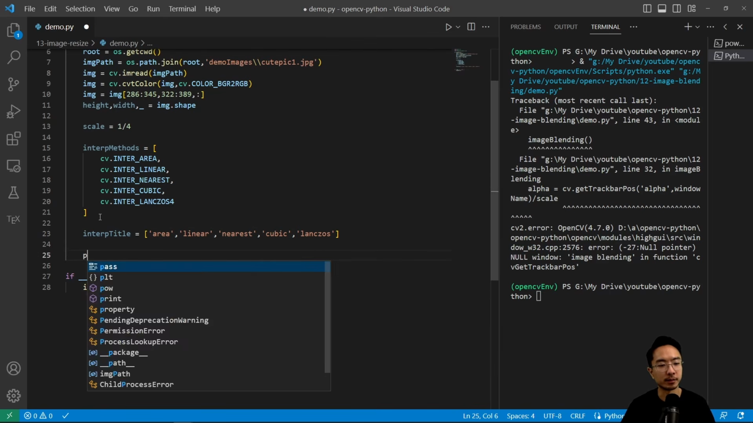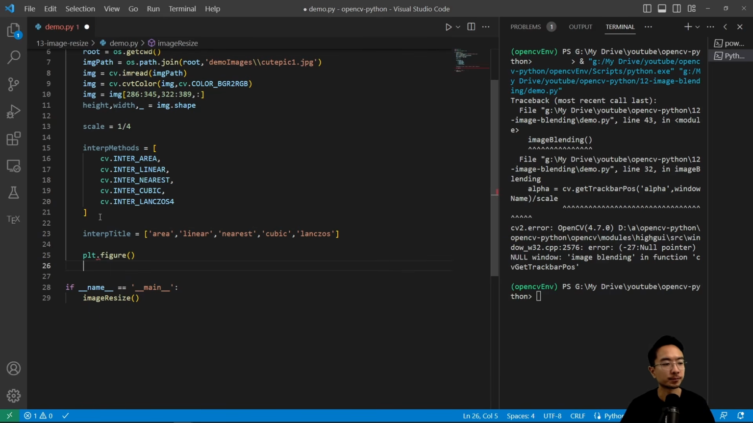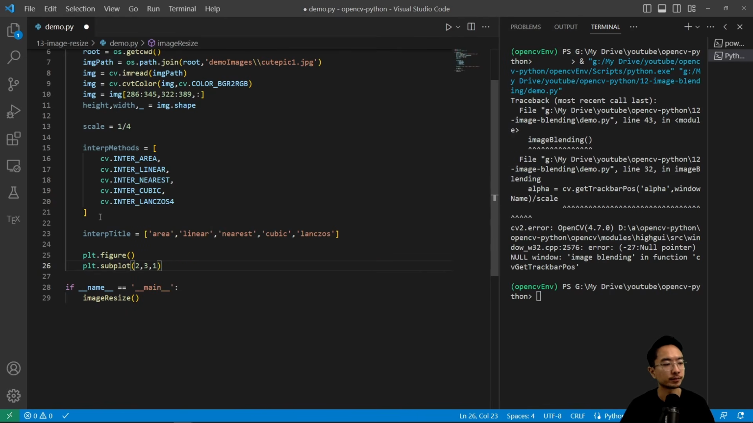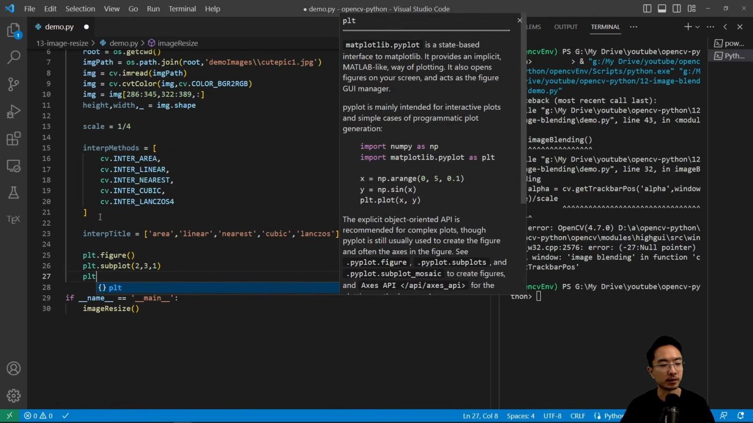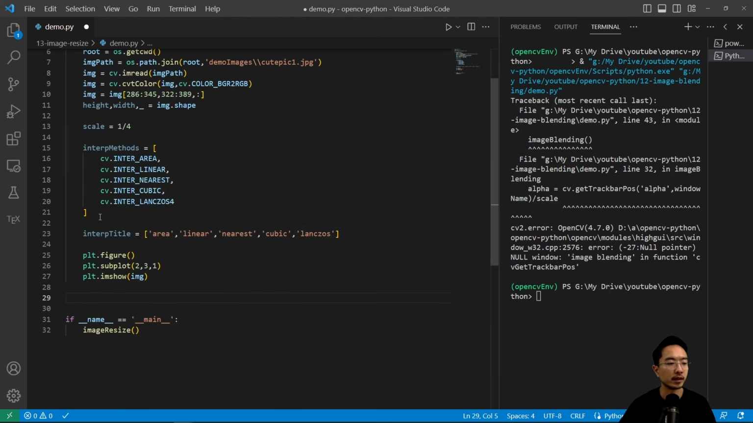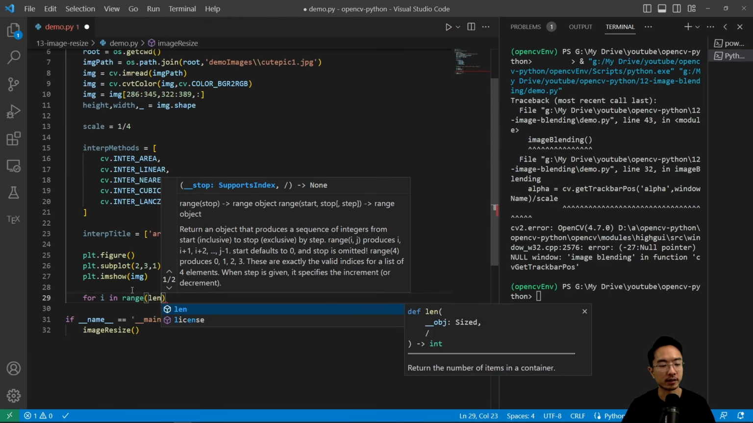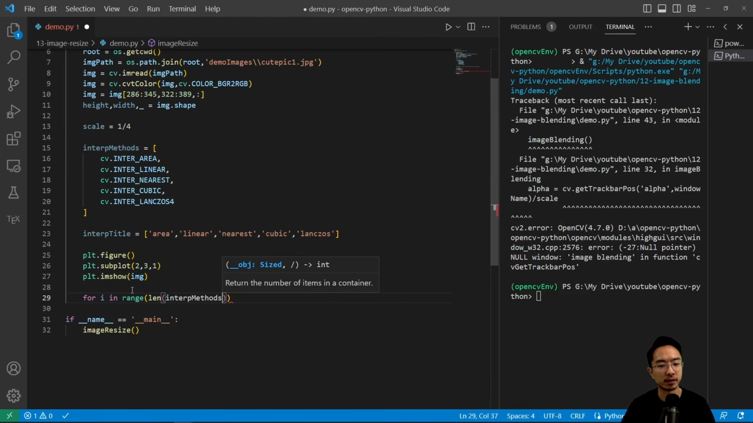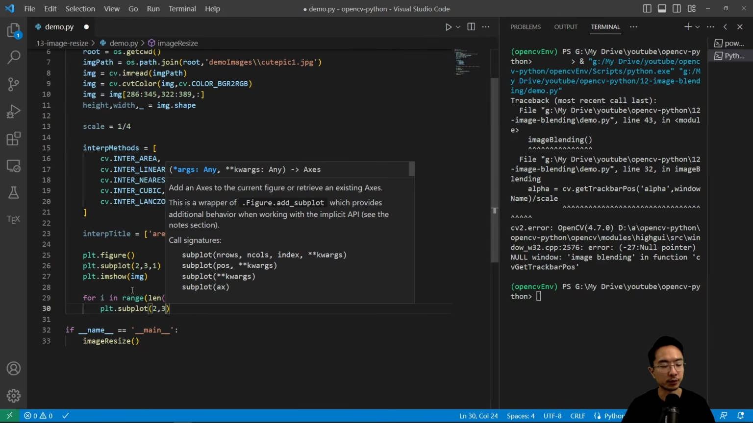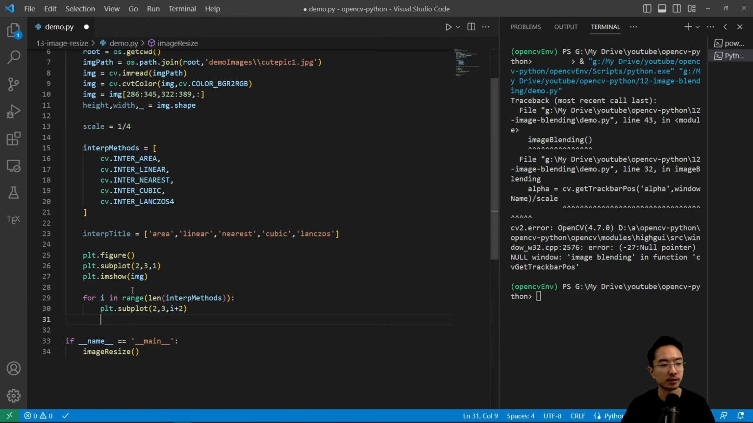I'm going to have my plt.figure and plt.subplots. I have 2, 3, 1. So this is going to be the original image. And then inside my for loop, I'm going to show the different methods. So for i in range, and then do the length of my interp methods. And then I'm going to do plt.subplot 2, 3, and then i plus 2.